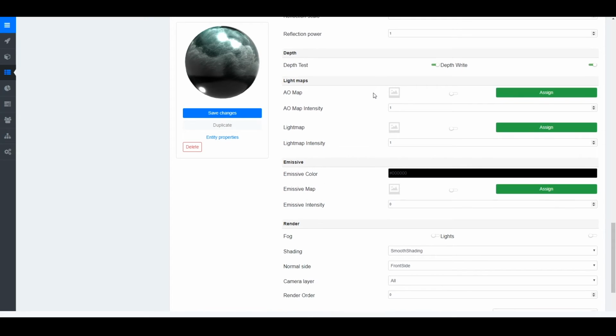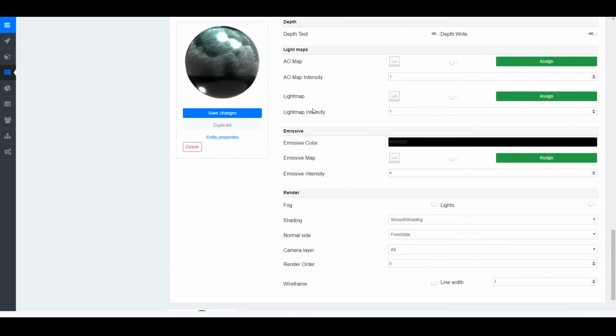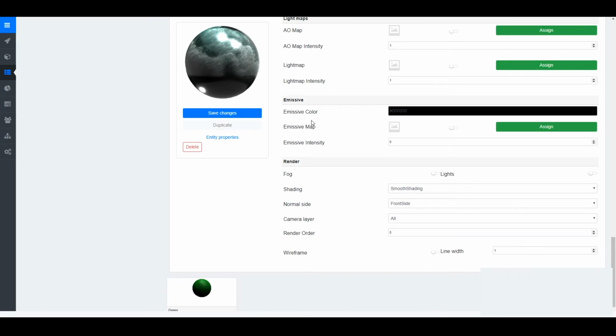And all the way down, we can also find light maps, such as AO maps or the actual light map. You can assign textures for these. We have an emissive property, but we can't use it in the extended materials for now. And also we have some options for rendering. We have to select Save Changes.